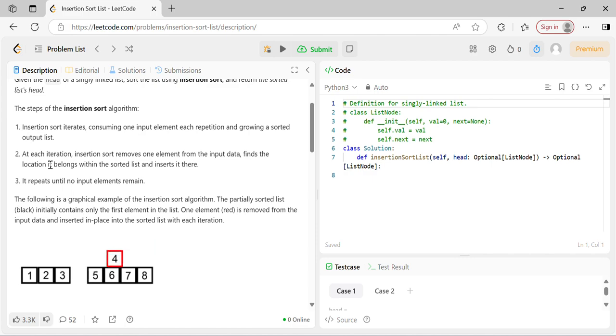Oh, okay. Hmm. How much space am I allowed to use? Consumes one input element each repetition. Okay. I think I can make this n log n. Yeah, I can. Right. I just have to do binary search and then insertion. Shouldn't be too hard. No, but I still have to move the arrays. Okay, that's problematic.